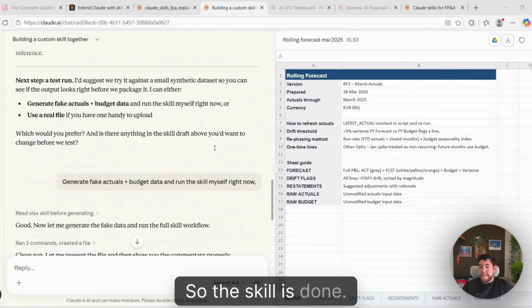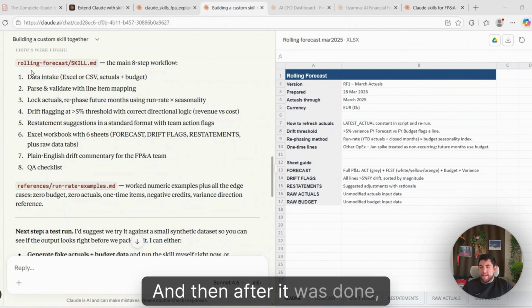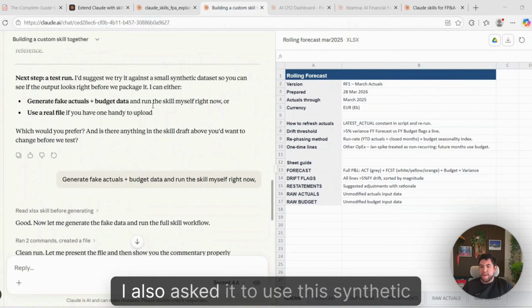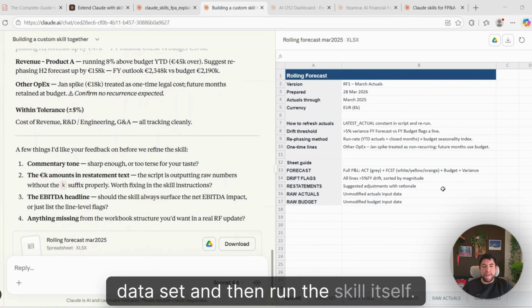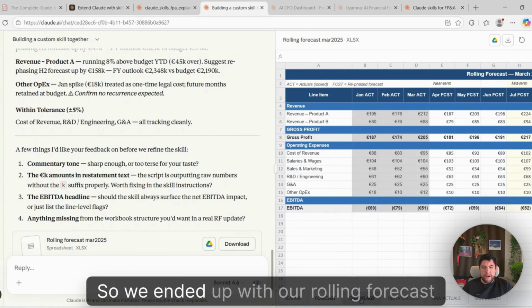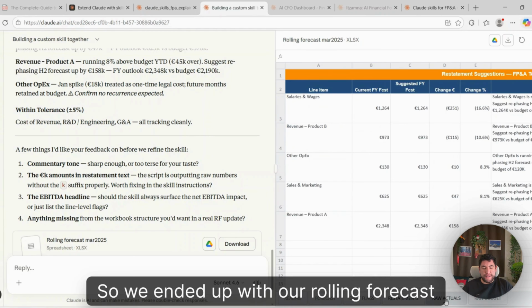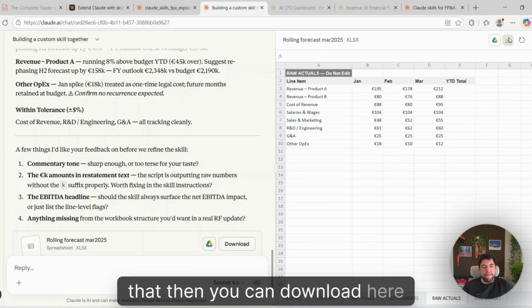So the skill is done, and then after it was done in here, I also asked it to use this synthetic data set and then run the skill itself. So we ended up with our rolling forecast, that then you can download here in order to have it in an Excel file.